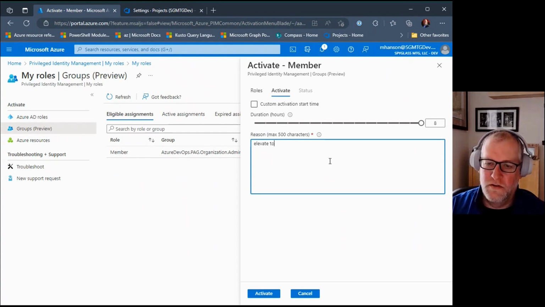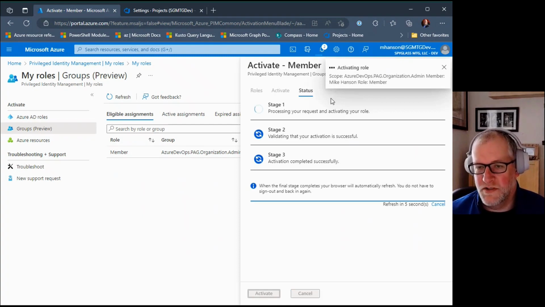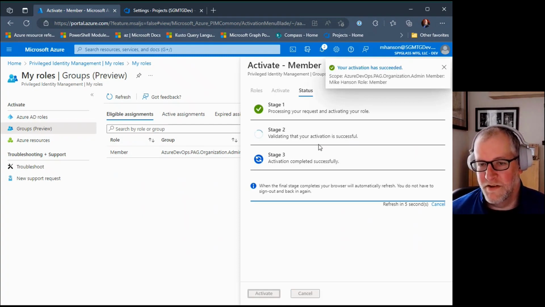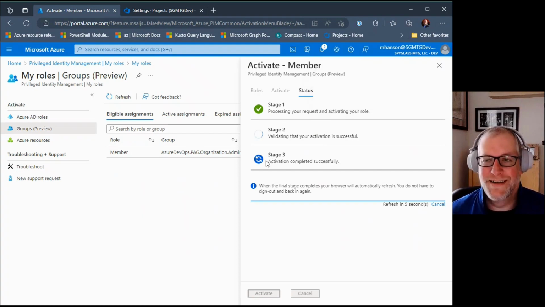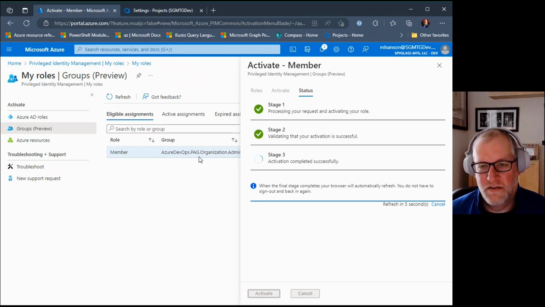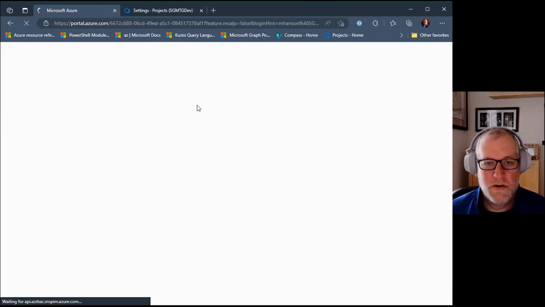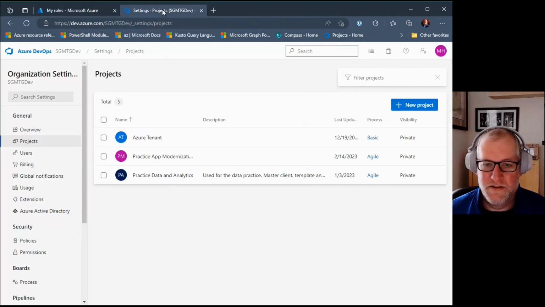So just elevate my rights here. As soon as this goes through, this activation request will put my user identity into the privileged access group. We've then linked that group to be an org admin within Azure DevOps. So as soon as this activation completes, it'll go through and refresh my token for the Azure portal, and we'll go into Azure DevOps, and we will look at the permissions.